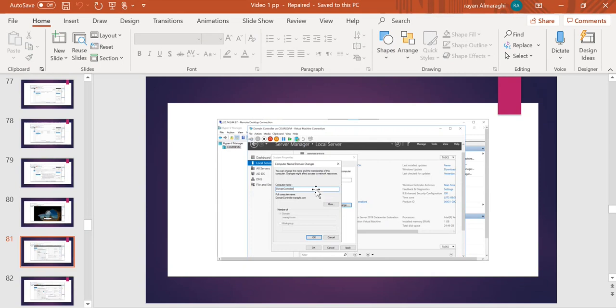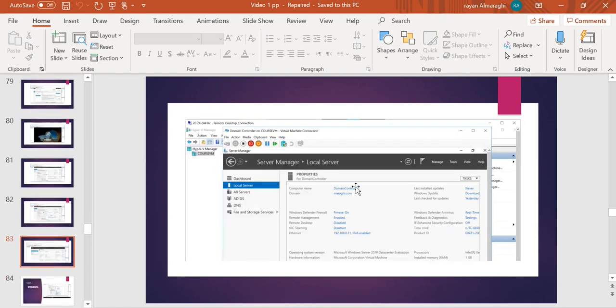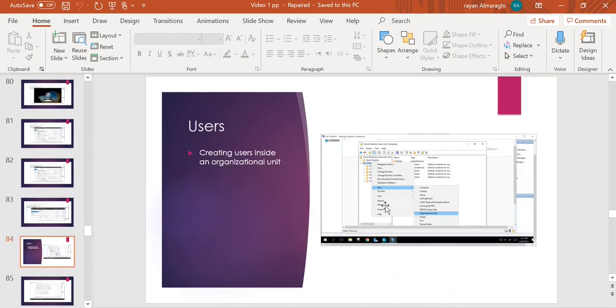And then I go to change the computer name. I named it DomainController without spaces, and I joined it to maraghi.com. So this computer is joined to the maraghi.com that I just created. And then after a while it restarts, and as you can see here, maraghi.com and DomainController.